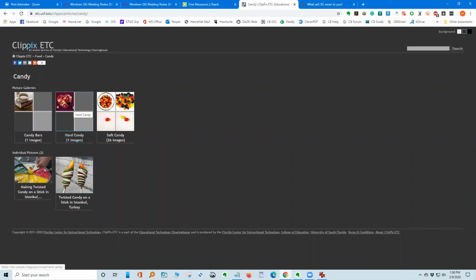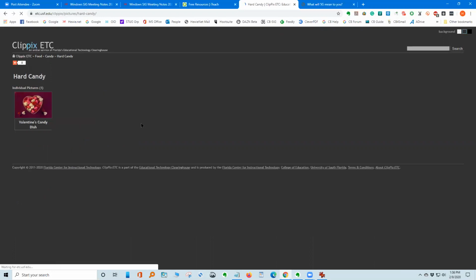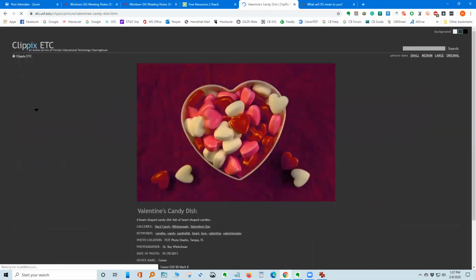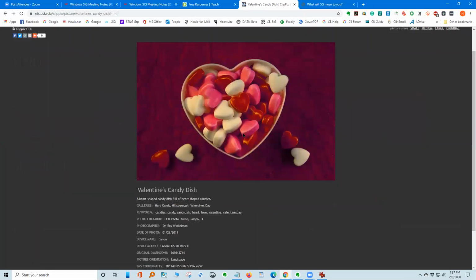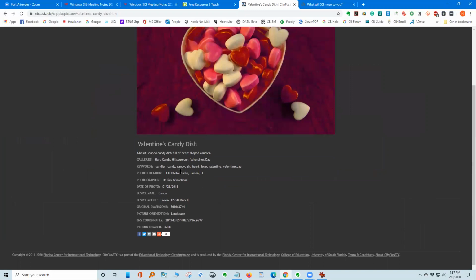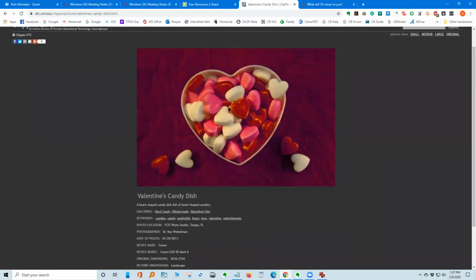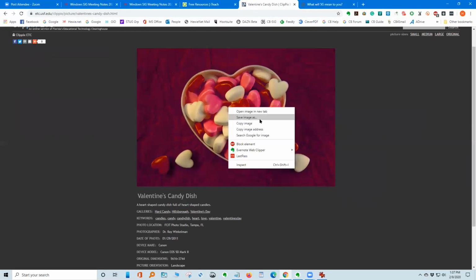So let's take this and then click again. And so now you have this Valentine's candy dish, and it gives you all the information about it. And then if you want to save it, just right mouse click on it, save image as.